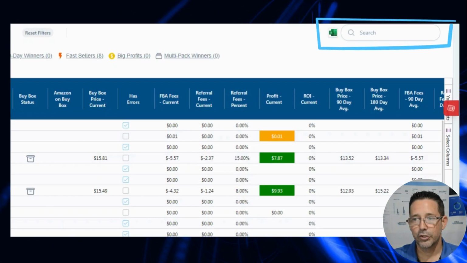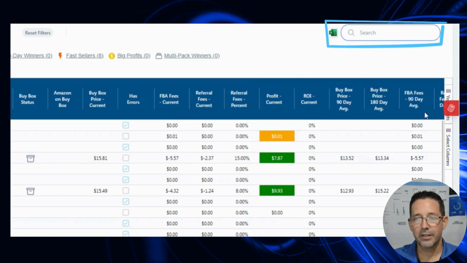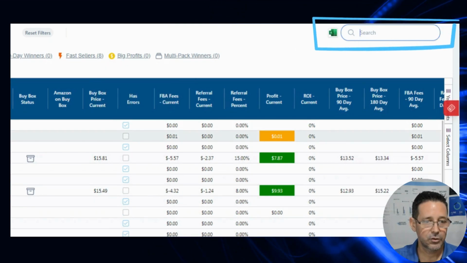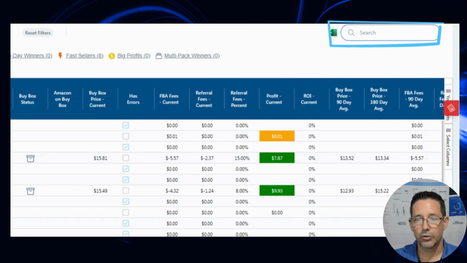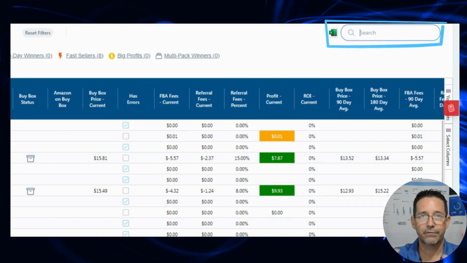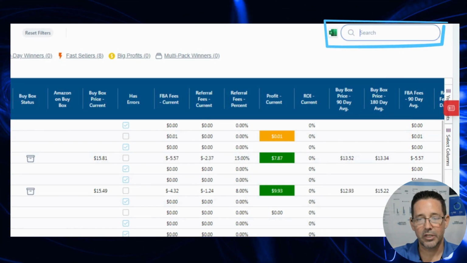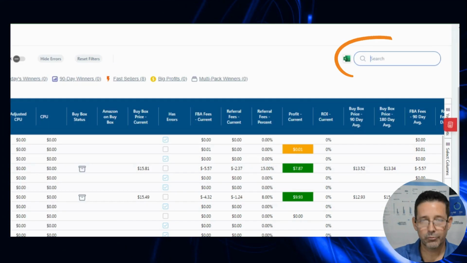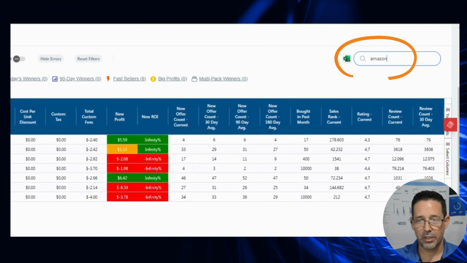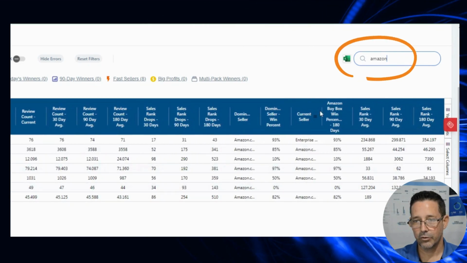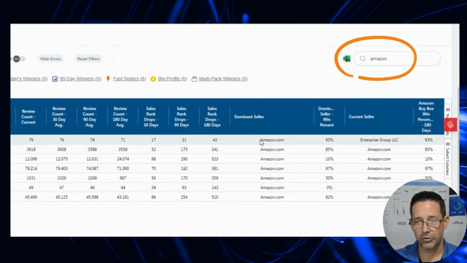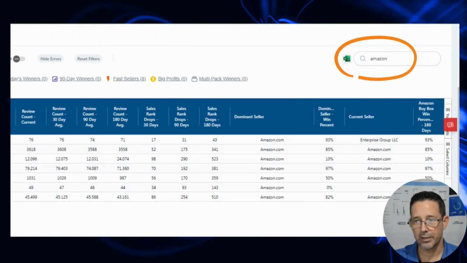You can search any term within all of this data table analysis. You can search by ASIN, you can search by product title, you can search by anything you want, and if that value is anywhere on the table, it will show up. Like I'm going to type Amazon. So everywhere there is Amazon, like Amazon seller, current Amazon seller, or dominating Amazon seller, it's showing me all of the data that's Amazon.